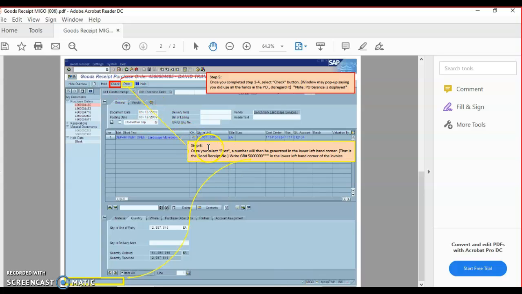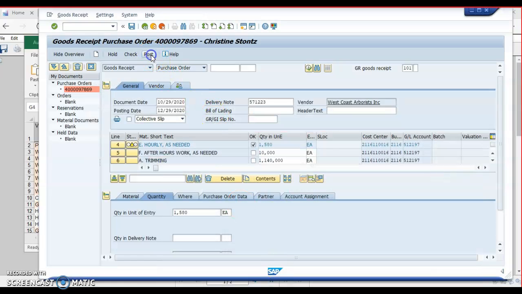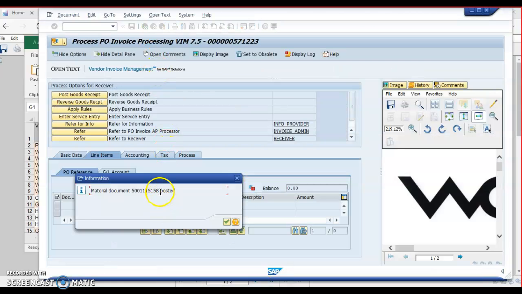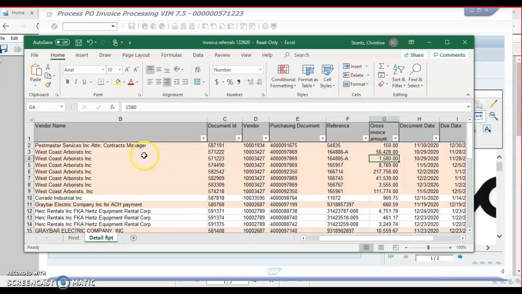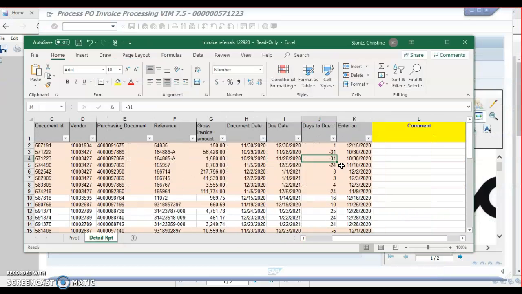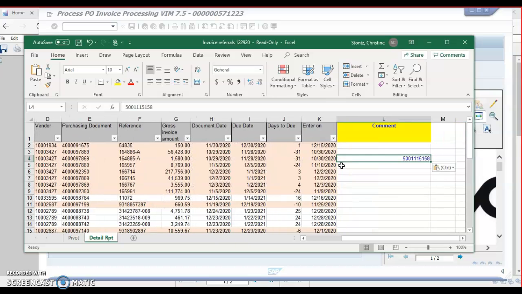Step 6, once you select post, a number will be generated right down here in like the worst possible place. Why should we be looking for notifications there? I don't know, but that's where it is. I think they actually switched it so that it's a little pop-up now. Yeah, there we go. So that is our goods receipt number, is this big thing. What I like to do with it, just to keep track of them, is to put it over here in comments.